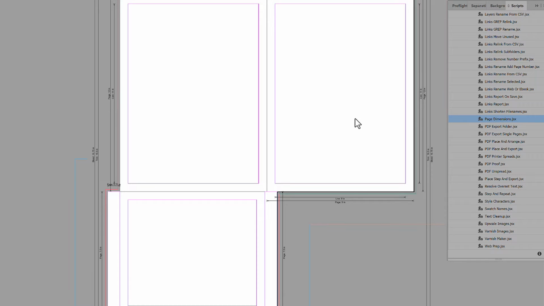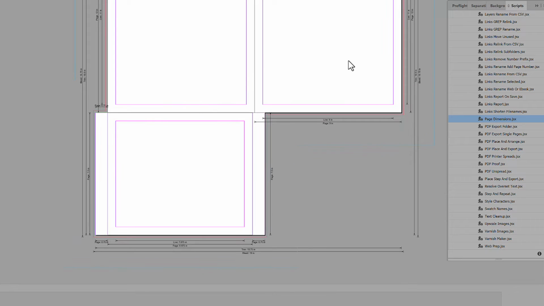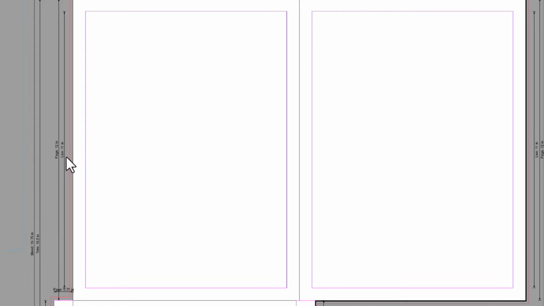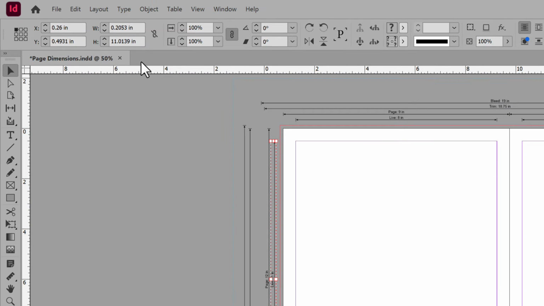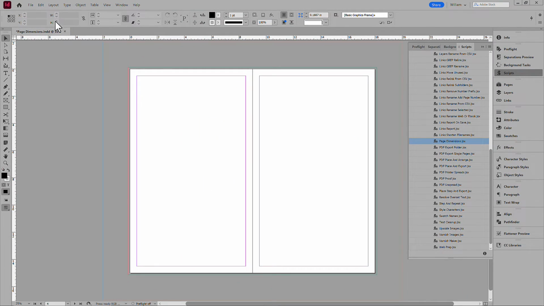Here's a spread of pages arranged for a pocket folder. And everything is marked. For each edge and each measurement, the lines and text are grouped. This makes it easier to alter the result. Go to the Edit menu and select Undo. And we're back to where we started.